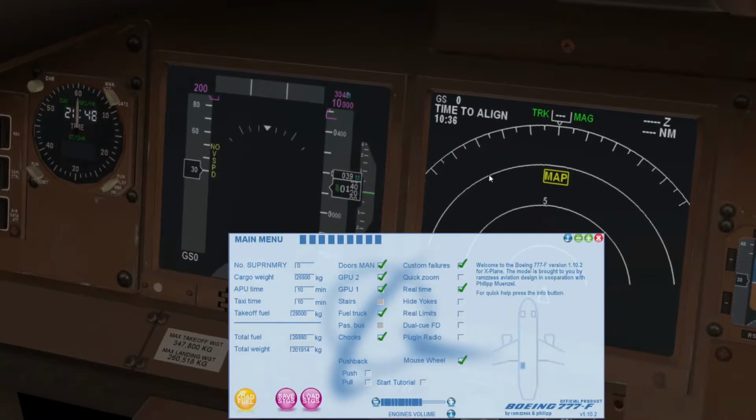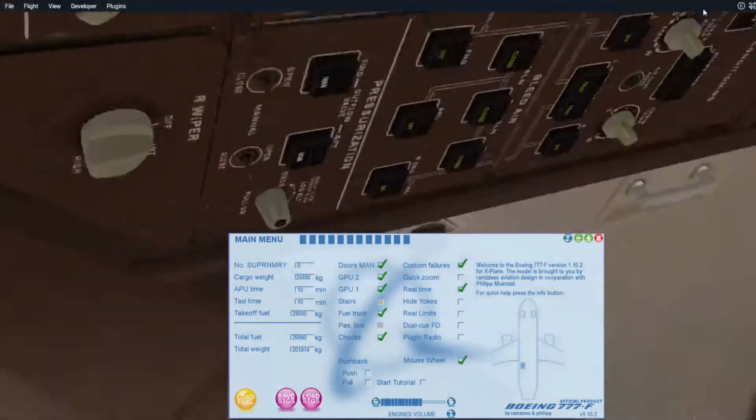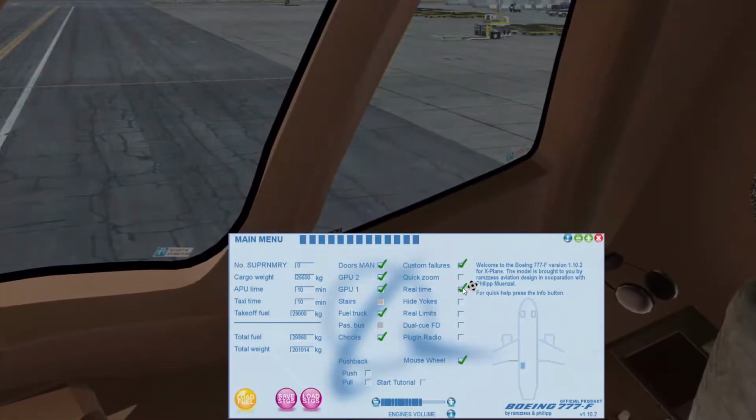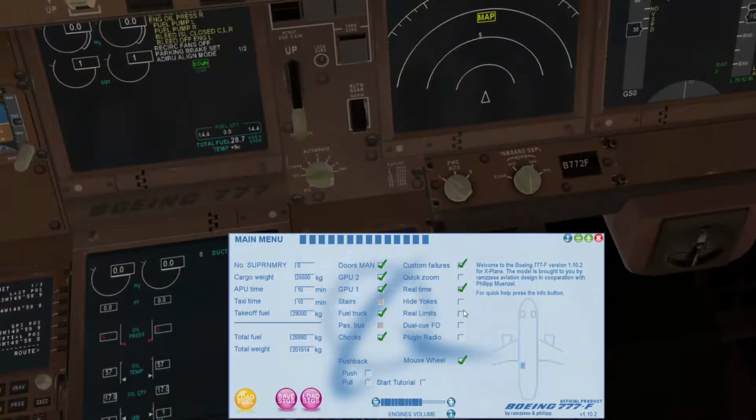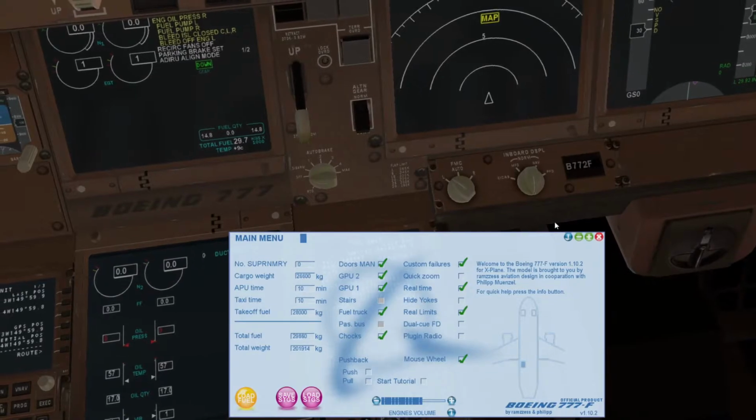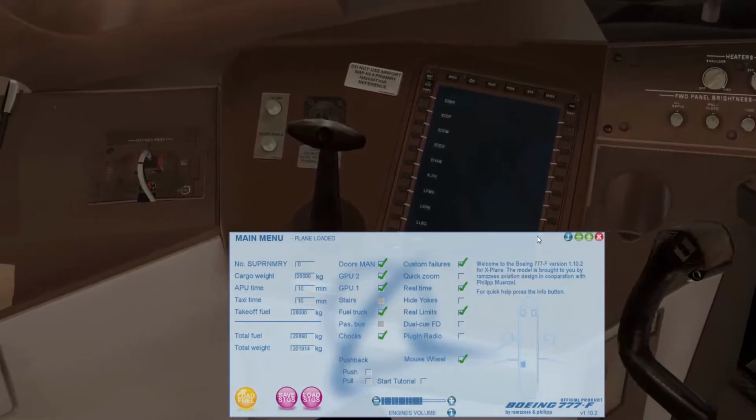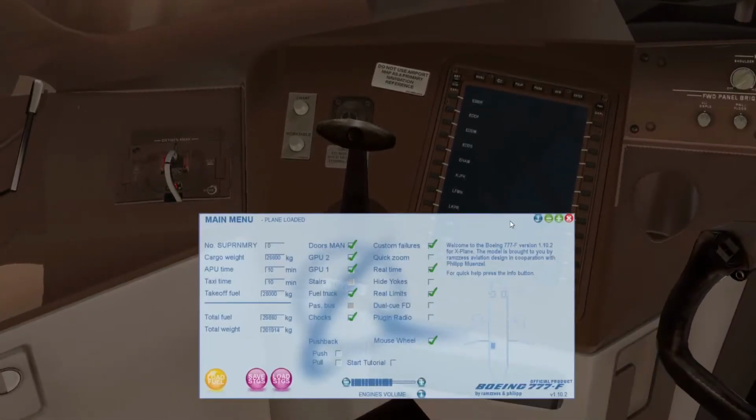Let's turn off real time so it doesn't. So, yeah, the IRS is going to take a bit of time. Hold on. Real limits. Can I not turn it off now? So, that's sad.